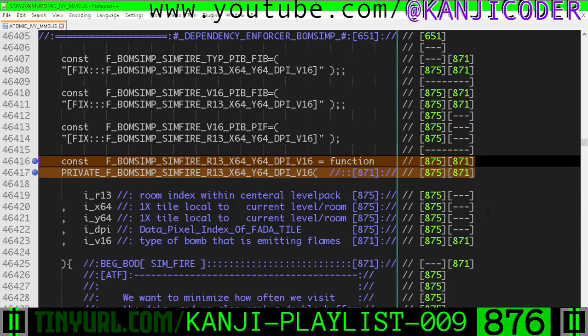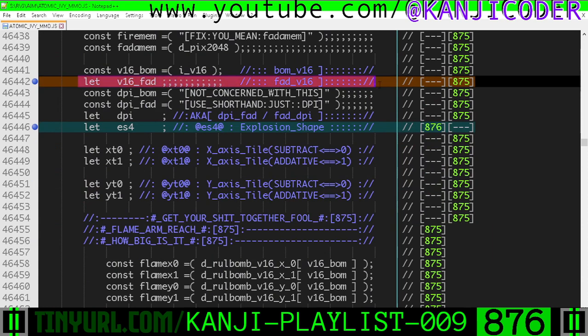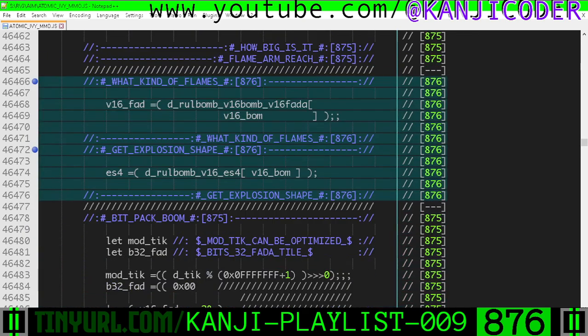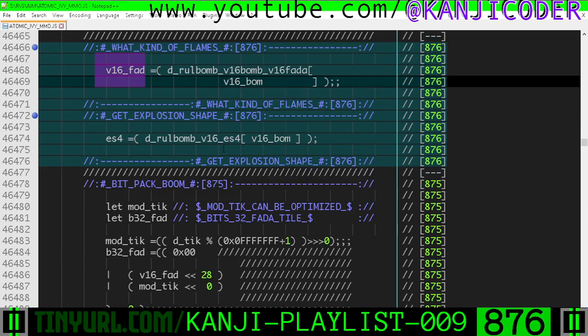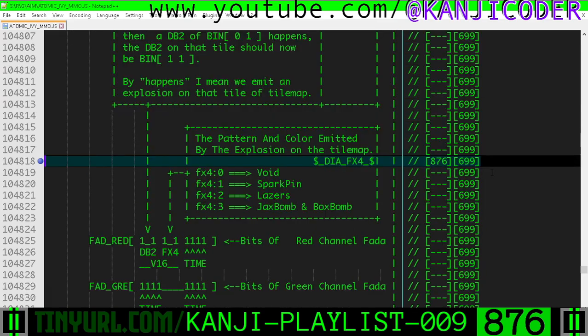Next section. So, in the bomb simfire function, right down here, we are now getting the V16 FATA value. Later down, here's our explosion shape variable that we've added into here. And then down here, what kind of flames? We're going to use the V16 bomb to V16 FATA lookup table here. The bomb V16 value goes in, the FATA V16 comes out, and then the explosion shape. We're going to take the V16 of the bomb and get the explosion shape that that bomb should emit, and that's right here, ES4, explosion shape of which there are 4, and that's it.